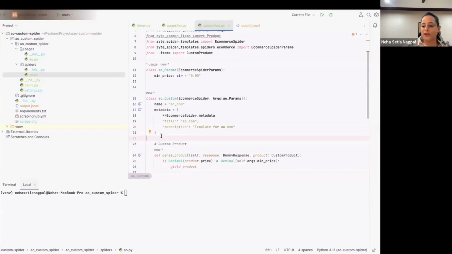What this is doing is creating a new metadata dictionary that contains all the keys and values from the e-commerce spider template, as well as the new keys of this particular template, which are title and description.